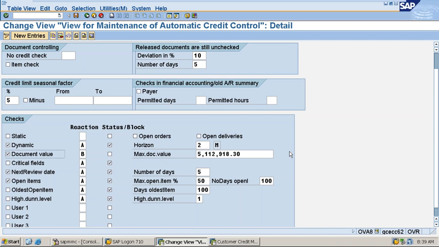Go ahead, Ramesh. If you see the deviation in percentage, 10%, and the credit limit seasonal factor 5%, in that case is the deviation calculated after adding the 5%, or how?